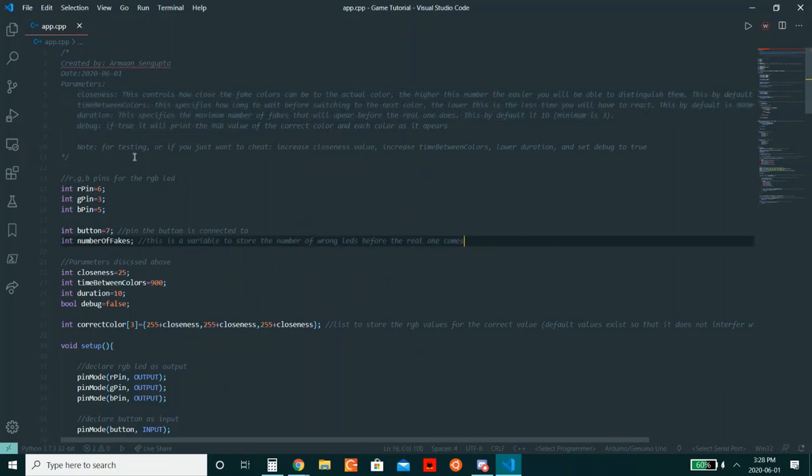And another side note is if you are testing this, if you're making it yourself, something good to do, or if you're just cheating, I guess, is to increase the closeness value. By increasing the closeness value, that's going to increase how far apart or how distinguished the different colors are going to be, so you can't mess up easily, and you'll be able to understand what's going on more easily. Increase the time between colors, so your reaction speed does not have to be super quick, and you can take your time to understand what's going on. And lower the duration so you don't have to wait for like 20, or in this default case 10, colors to pass for you to finally get to the correct color.